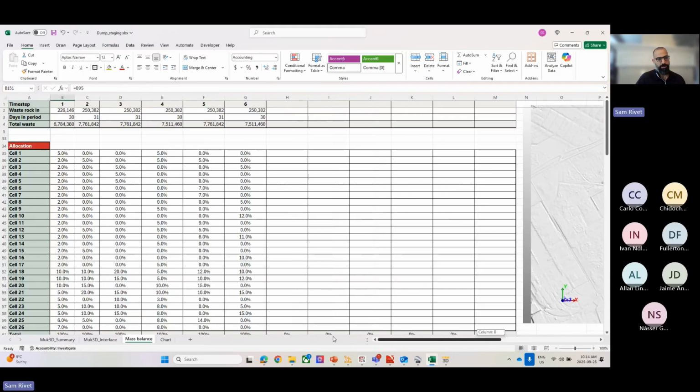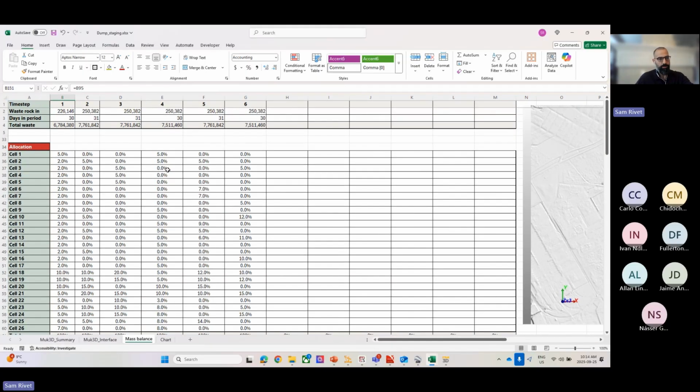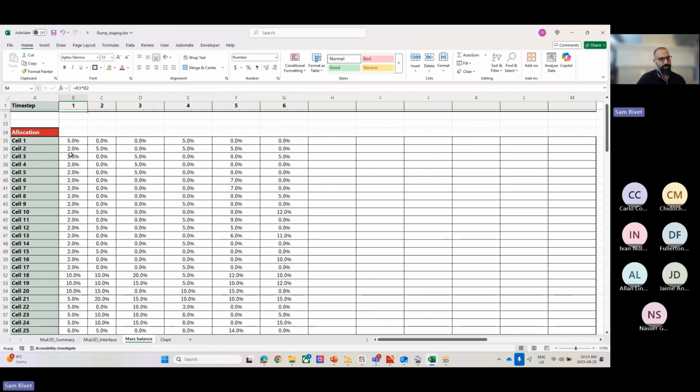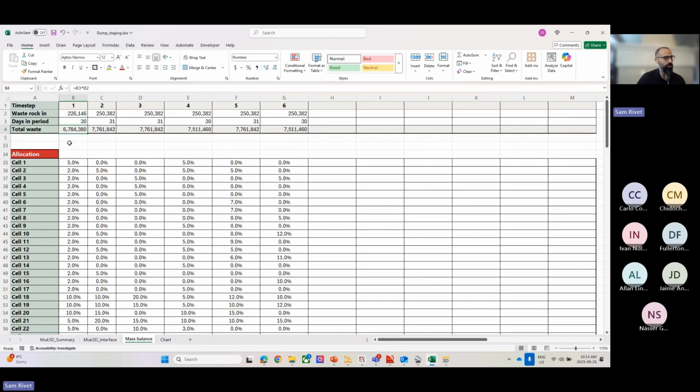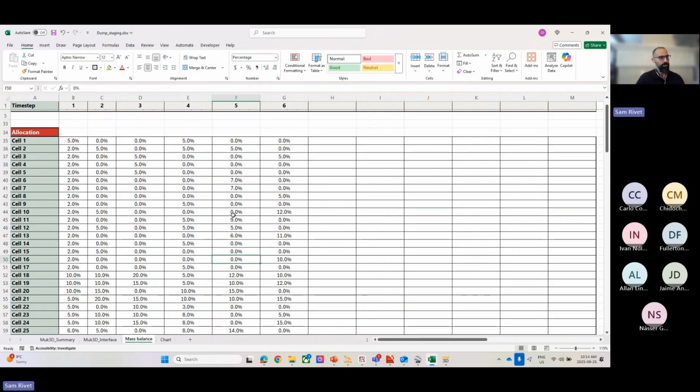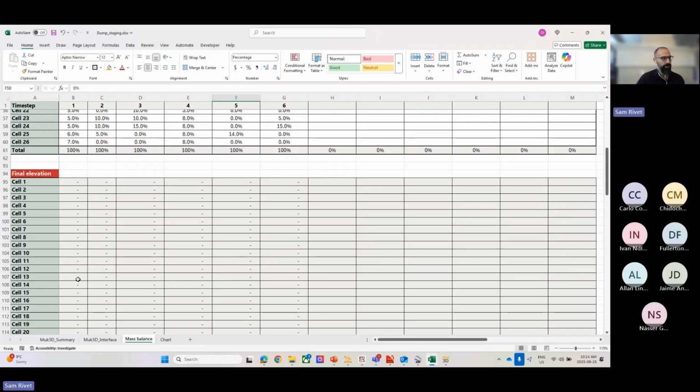And what we're going to do is we're going to have a production schedule of the total amount of waste rock per day, times the number of days. That's going to give us the total waste that we want to allocate. And then on a percent basis, I'm just going to take that total and allocate it to different cells. And that's going to read the elevation of each cell over time as I allocate more volume to it.